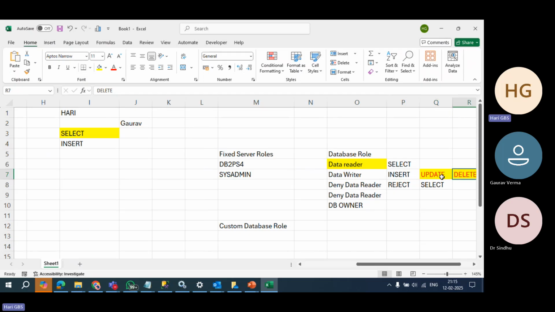Sindhu, are you following? Yeah, sir. So I don't want to give him update and delete. I just want to give him only these two permissions. How can we do that?